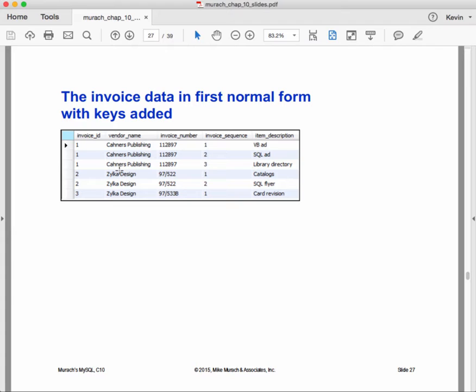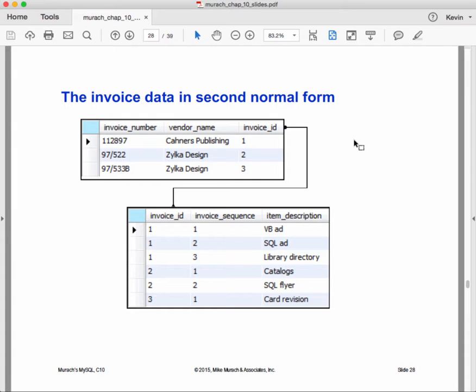Invoice data in first normal form with keys added. So he's getting better. He's got invoice ID, invoice number, invoice sequence, item description. And now he goes to second normal form: invoice ID, invoice sequence, item description. So this is normalized. These other things were just the typical, well, we'll try this, and okay, that didn't really work as well as we'd like it to work.